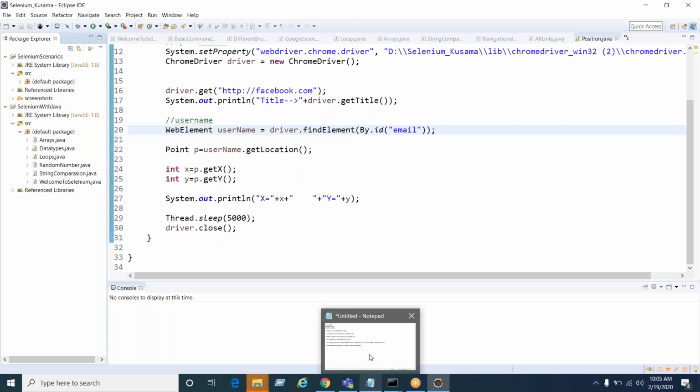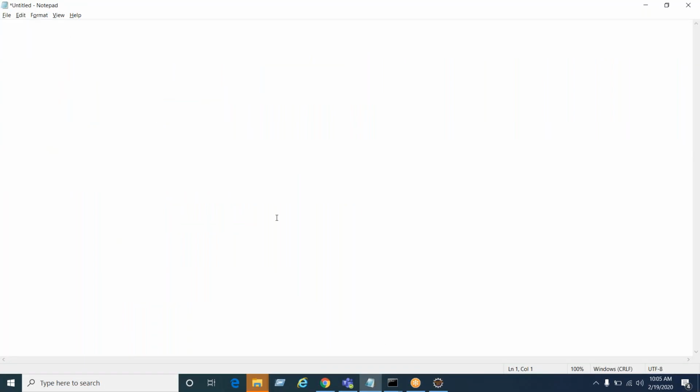Methods. Methods concept. See, in Java, we have two types of methods. One is standard methods, and the second one is user defined methods.